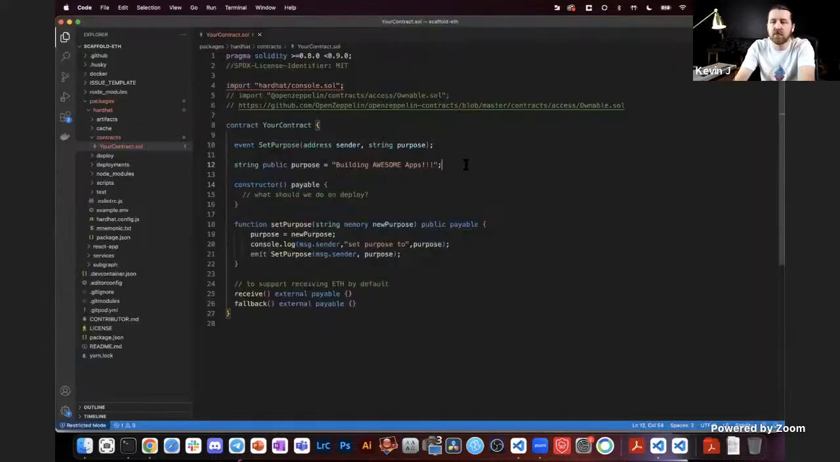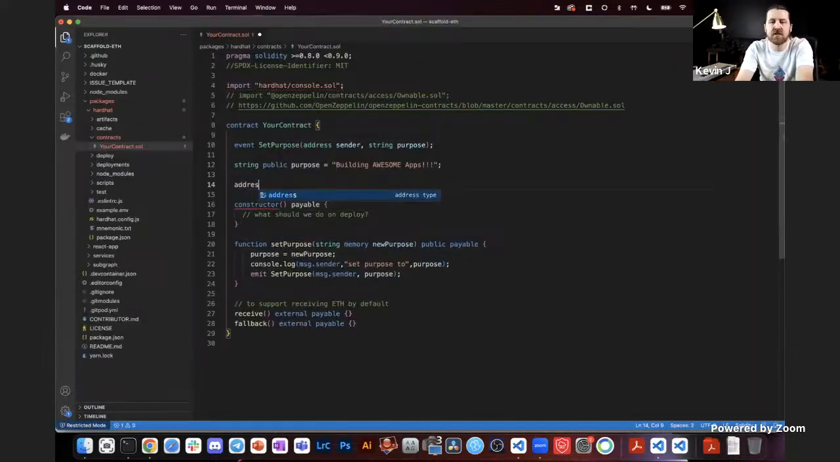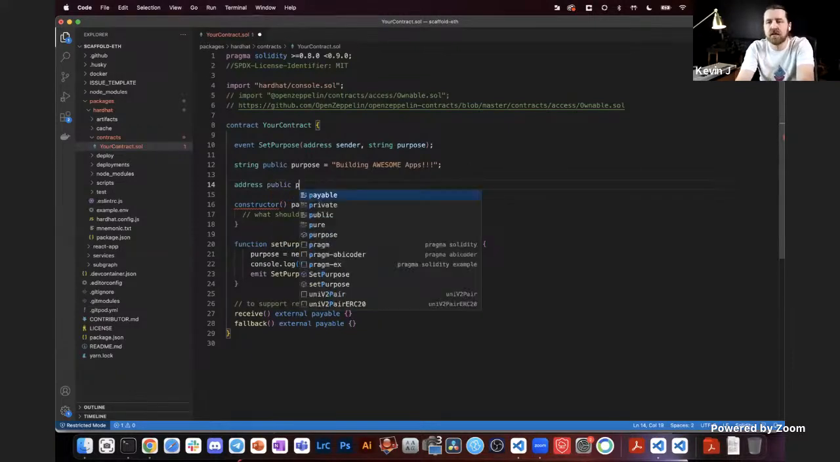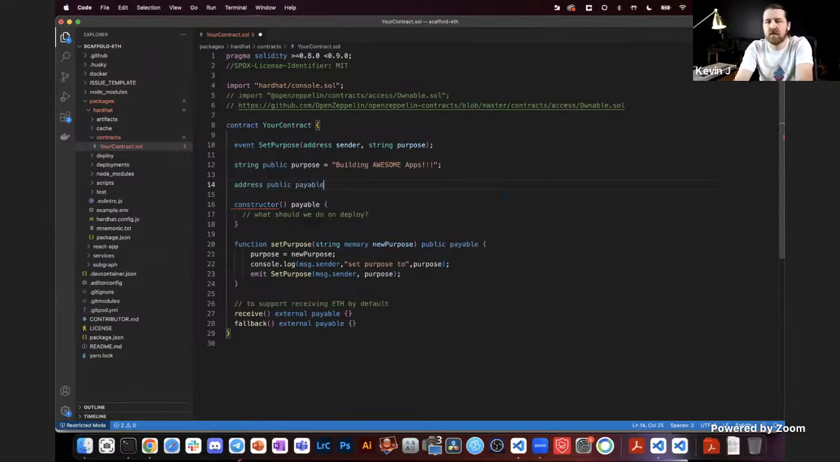Let's create a new variable. First of all, let's make it an address variable, and we're going to make it a payable address. We'll do address public payable. I think that's maybe it. Equals. And then let's grab our address.